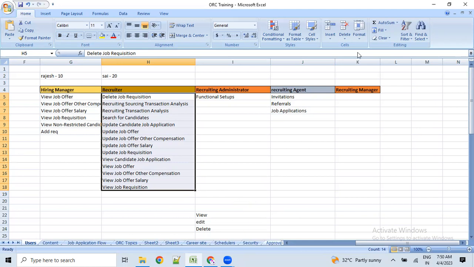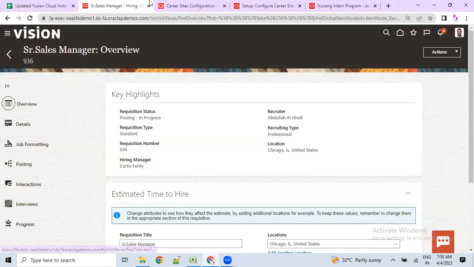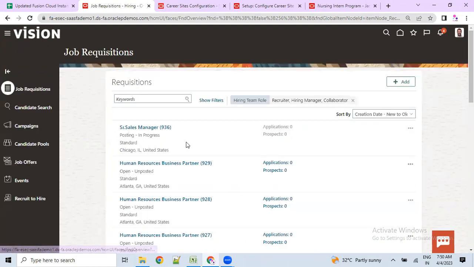Now, we have gone through most of the screens. If you observe, we have seen the job requisition.